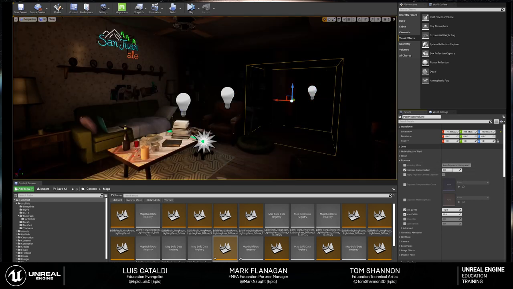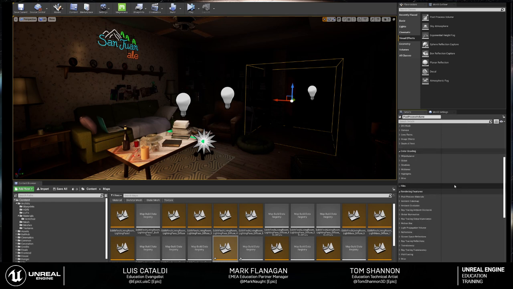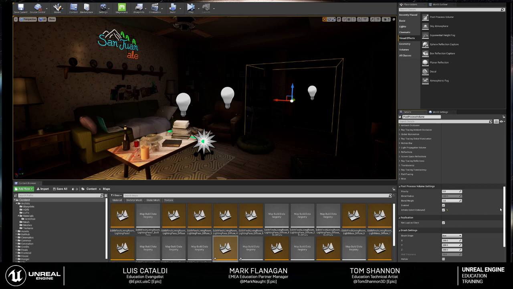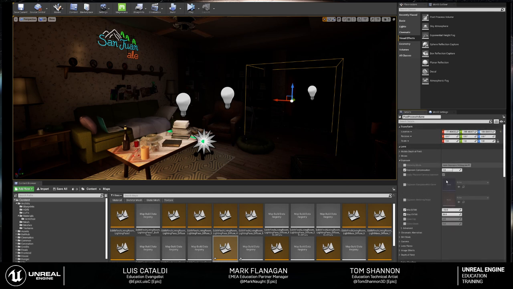And another way to do it, now that I've dropped in a post-process volume, is first of all, to go in and turn on infinite extent. That means you no longer have to be inside the post-process volume in order for it to work. It covers the entire scene. Then I can go up to the actual exposure settings, and take both the min and max and set them to the same value. In this case, I'm going to set both to 4, so you don't have your exposure dialing up and down. And then I can take my exposure compensation up above and set it to something like 4.5 or maybe 5.